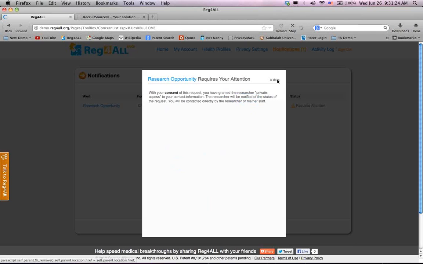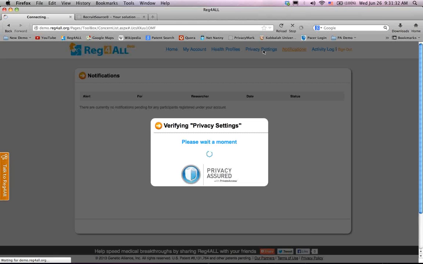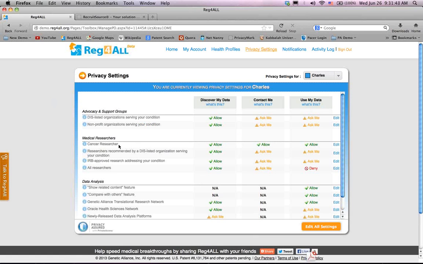And now the consent is recorded, which means that it falls off my list. I no longer have notifications. And if I go back over to the privacy settings, which we looked at earlier, the privacy setting should now include another setting for the cancer researcher to have an express permission right here to allow them to make contact. So this cancer researcher is now listed with an allow contact to be made.